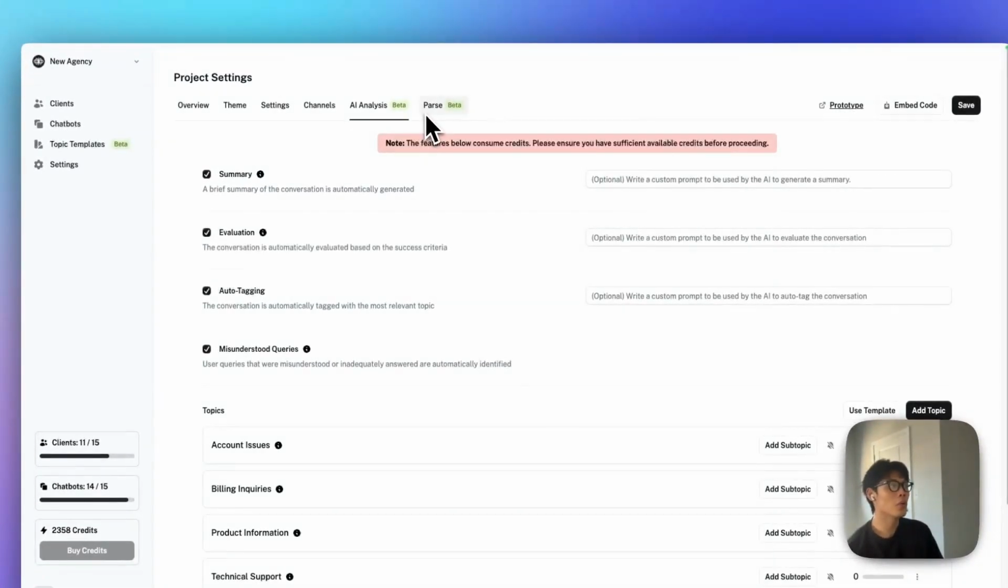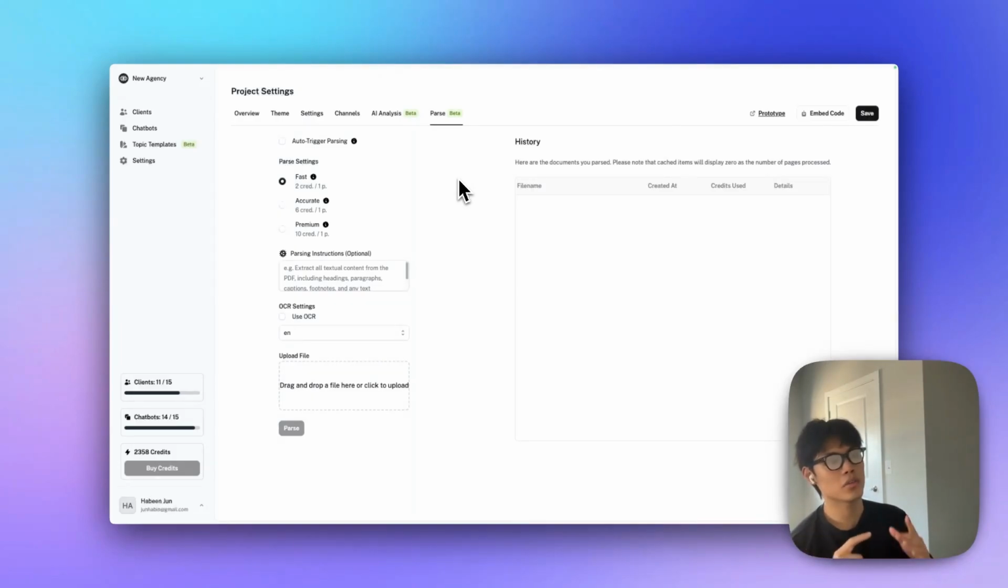And the other one is going to be parse. The idea of parse is, for example, if you have a complicated PDF and you load that PDF to platforms directly, it doesn't capture the true context of the PDF. For example, it will drop all the image context and the formatting of the text.